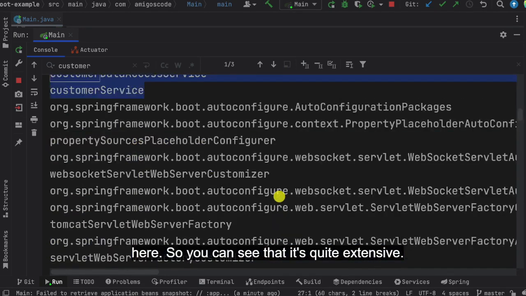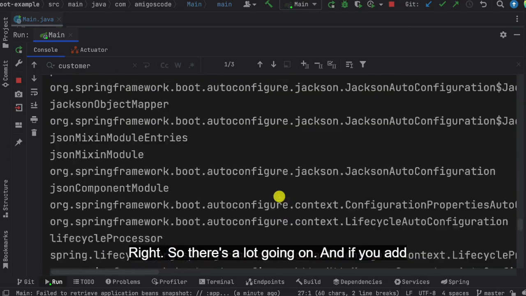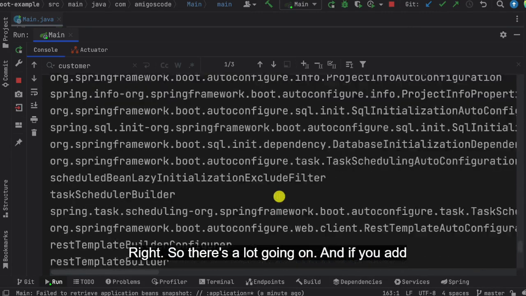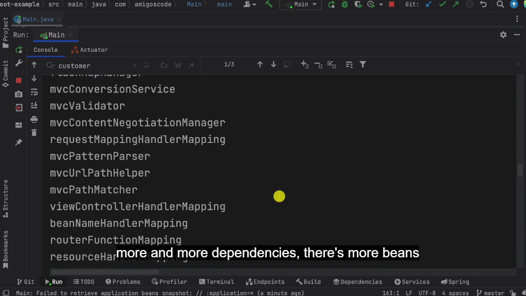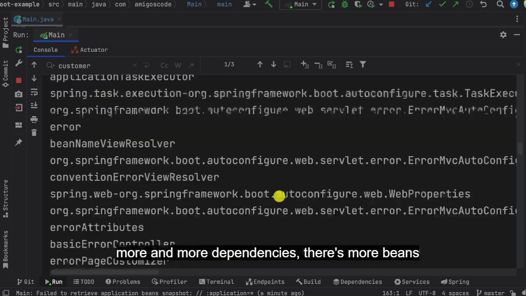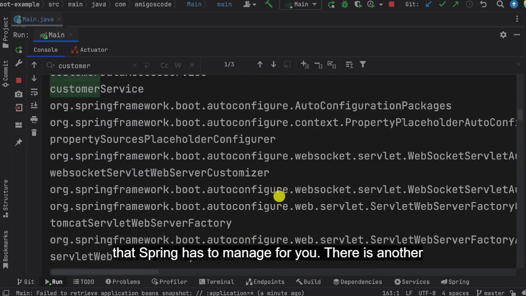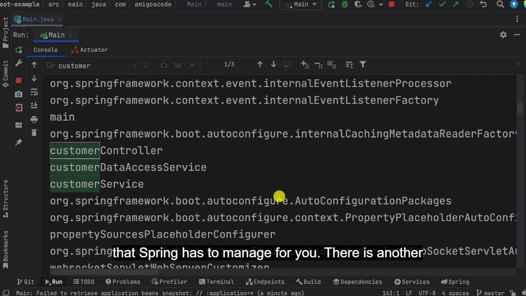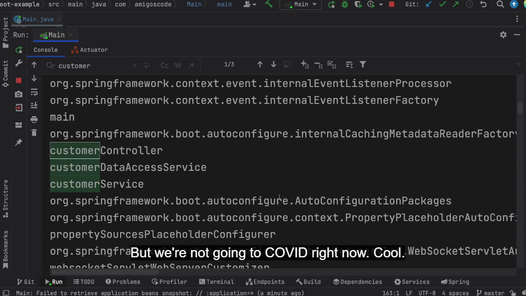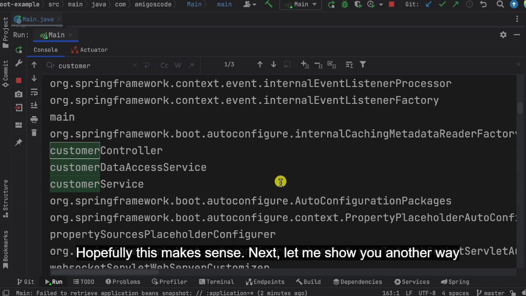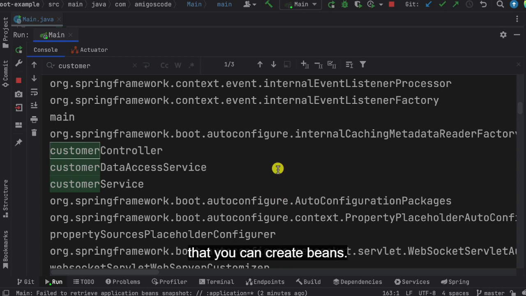So you can see that it's quite extensive, right? There's a lot going on. And if you add more and more dependencies, there are more beans that Spring has to manage for you. There is another way that we can view all these beans using Spring Actuator, but we're not going to cover that right now. Cool. Hopefully this makes sense. Next, let me show you another way that you can create beans.